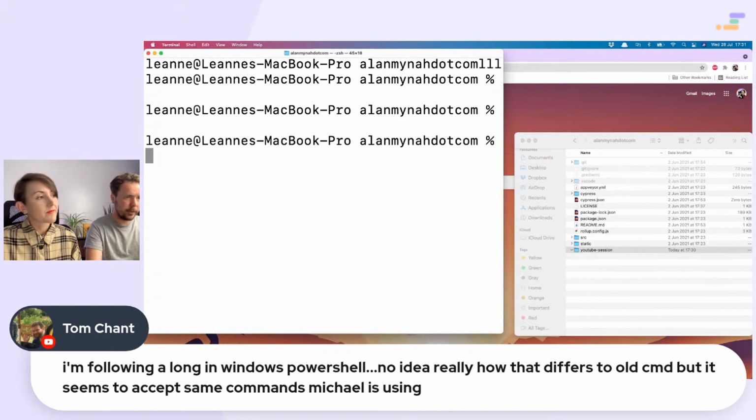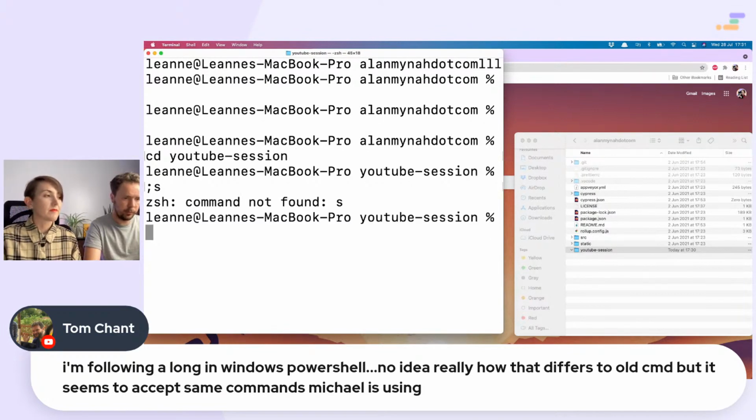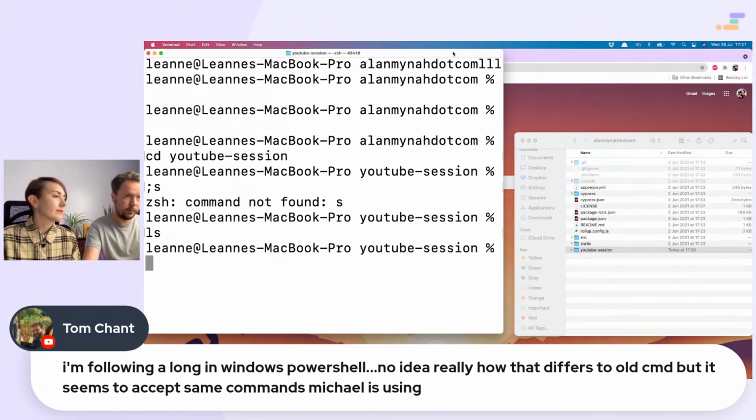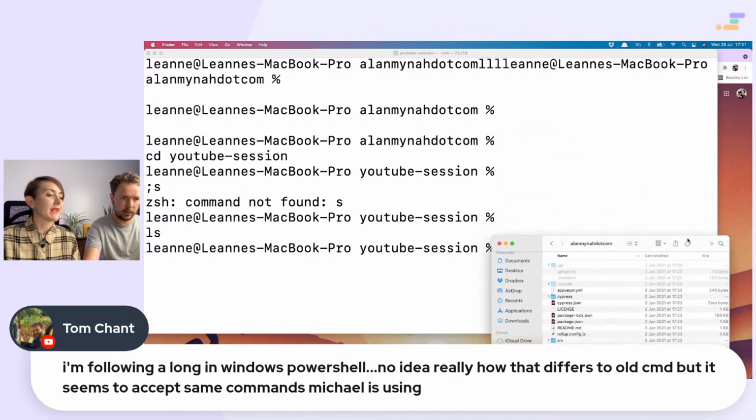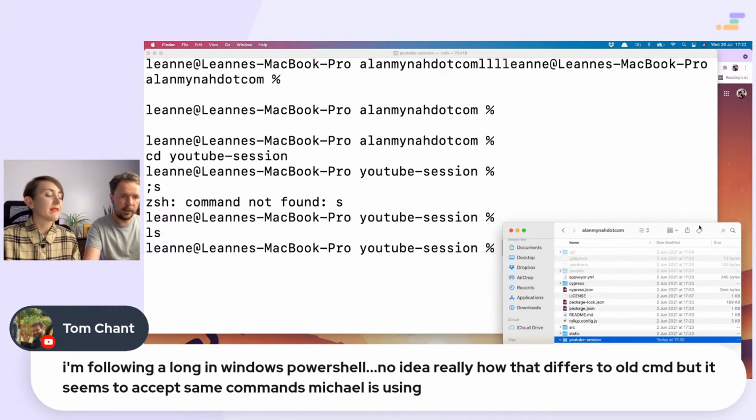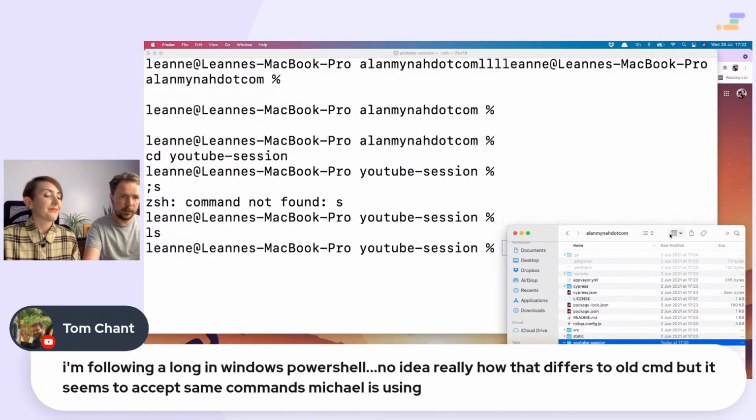Okay, so now we have created that, and then we can now go to that folder, YouTube session. Okay, now, whoops, if we type ls, we can see that it's empty. I'll probably just expand this a little bit. So we haven't added anything to that folder yet.